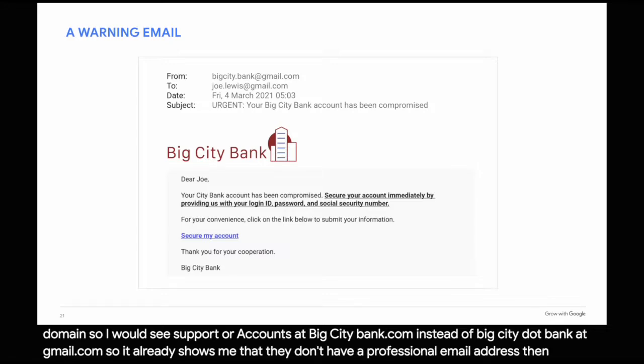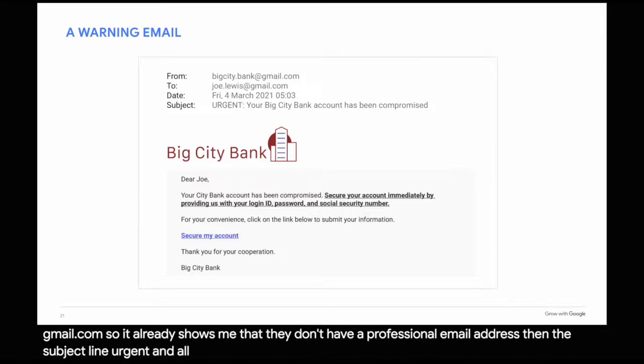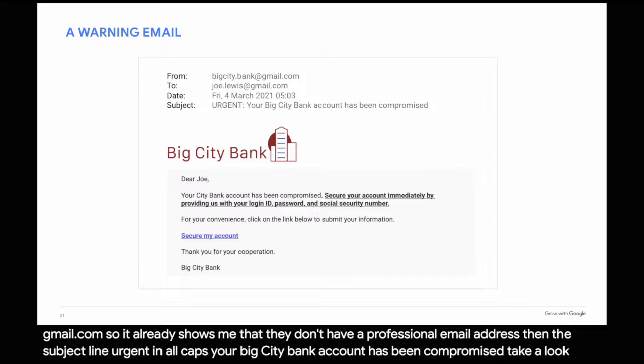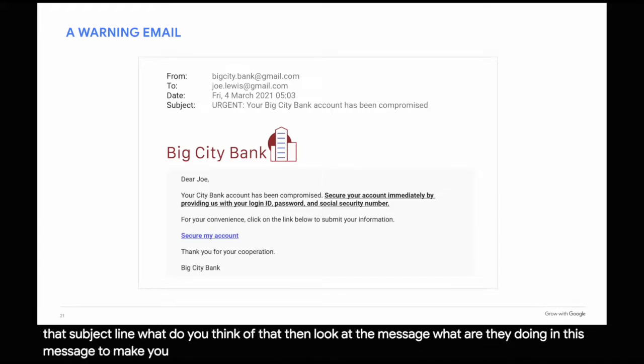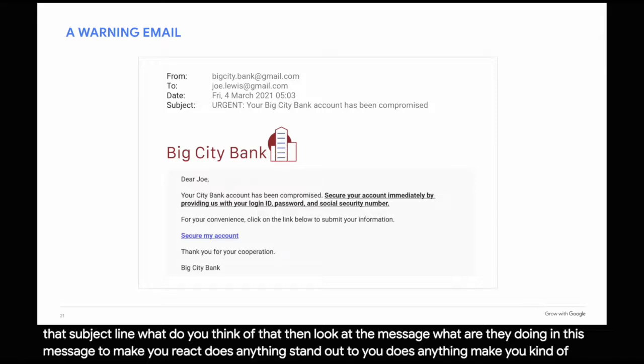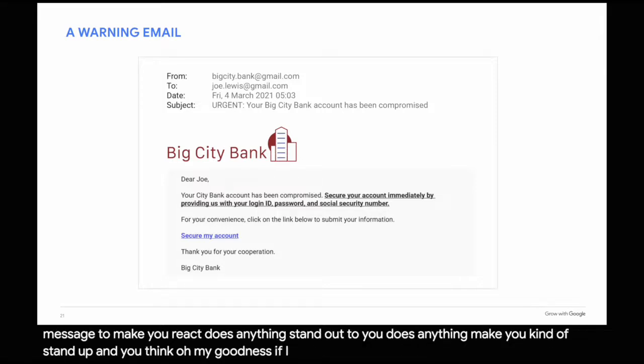Then the subject line, urgent in all caps. Your Big City bank account has been compromised. Take a look at that subject line. What do you think of that? Then look at the message. What are they doing in this message to make you react? Does anything stand out to you? Does anything make you stand up and think, oh my goodness, if I received this email, I would act right away too? So I want you to write those notes down.